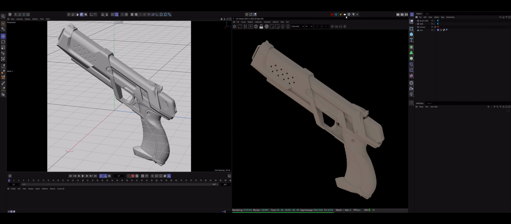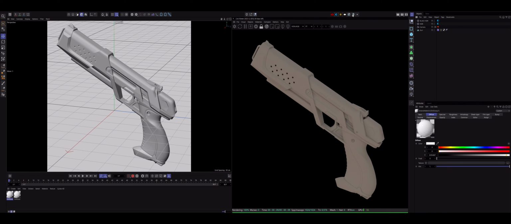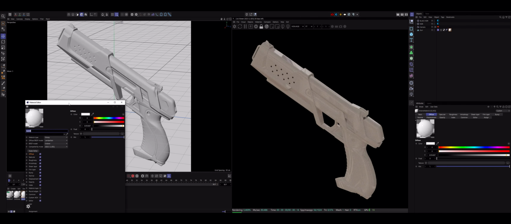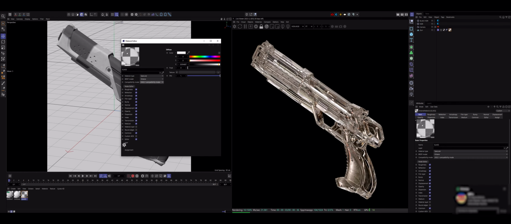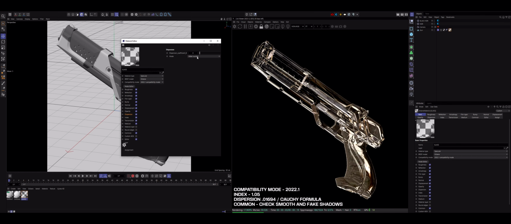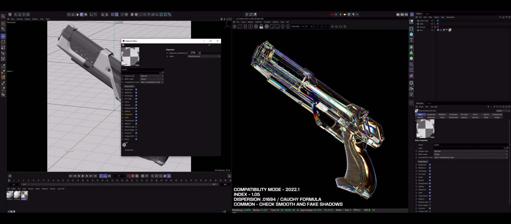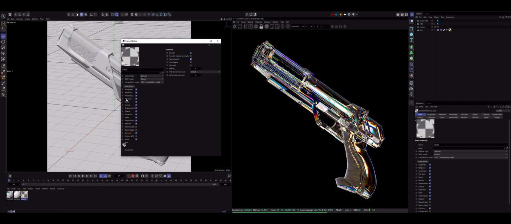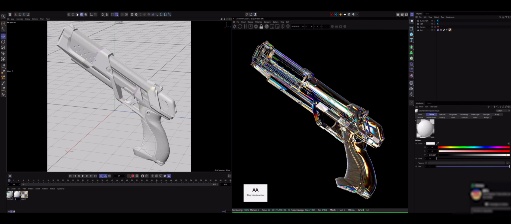For this material we are going to create 2 normal materials and 1 mixed material. Let's start with the glass, change the material type to specular and adjust these values. We can already see something beautiful.